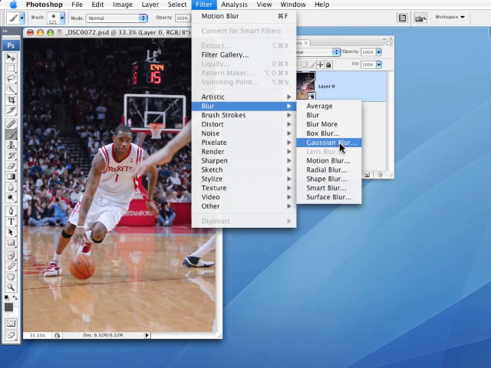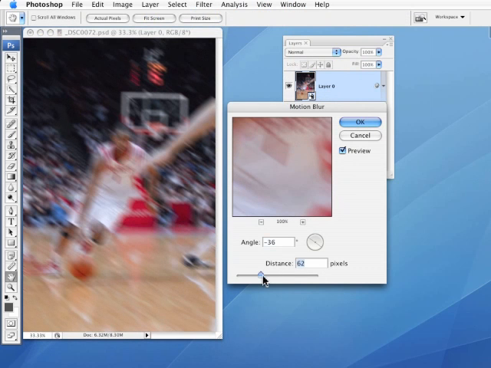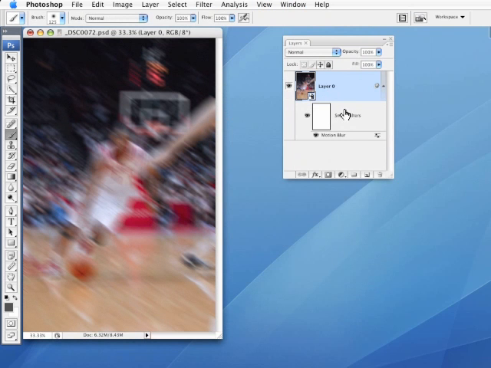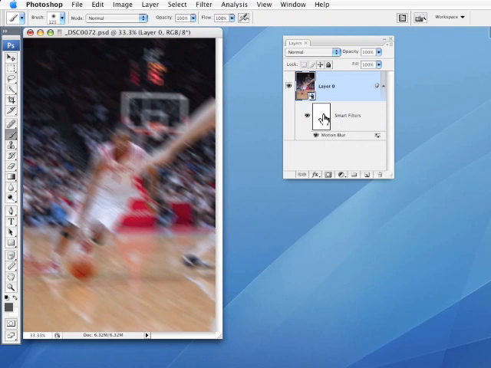So if I do something like a motion blur, and I'm going to deliberately go really overboard here so you can see it. Now a new part appears in the Layers palette showing I have a smart filter and it's motion blur, which means I can turn this on and off at will. And I can also double click on it and say, you know what, that was probably a little much. Let me reduce it down a little bit. But it also has this symbol here, which is a layer mask symbol.